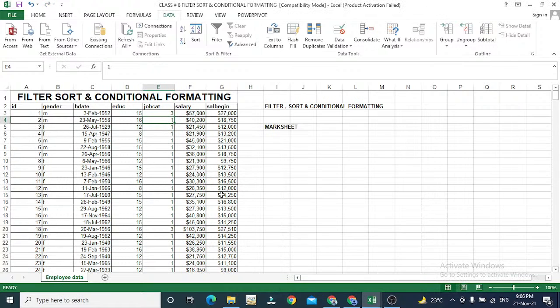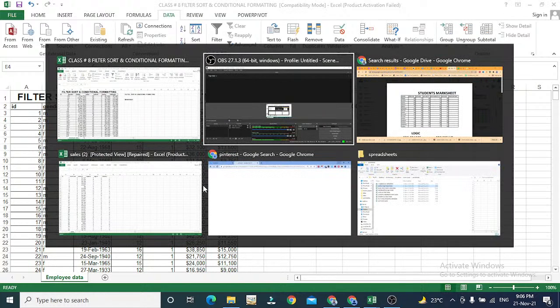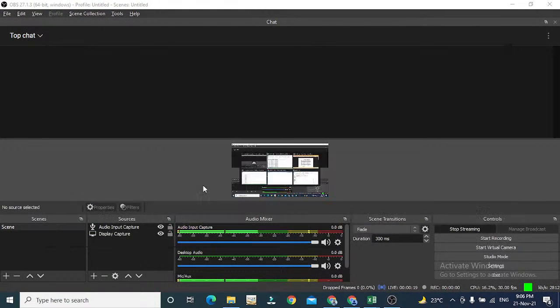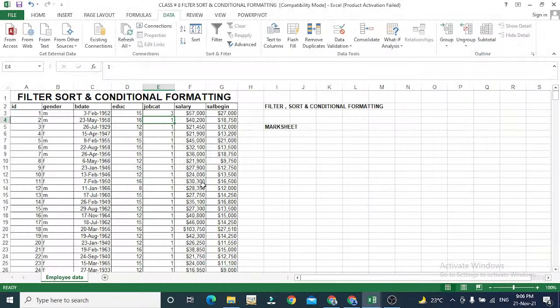Welcome to the 8th class of Microsoft Excel 2021. Today, in this class, we will discuss filter, sort and conditional formatting.